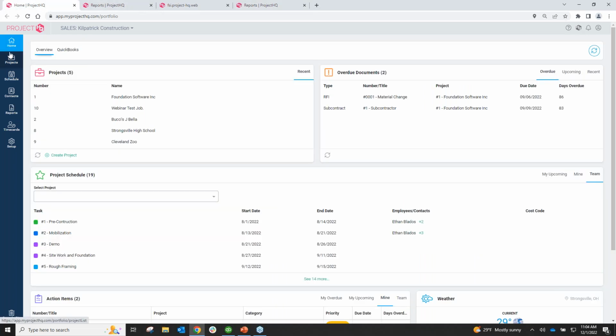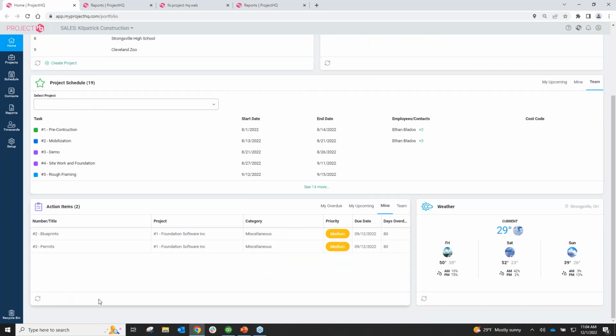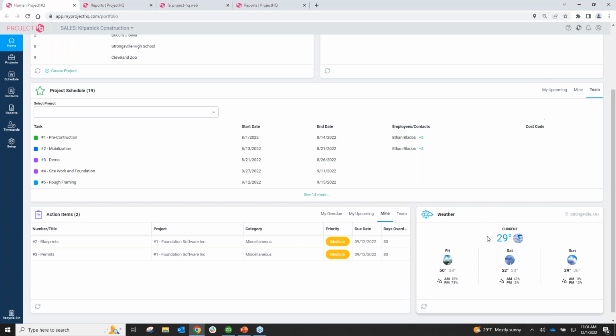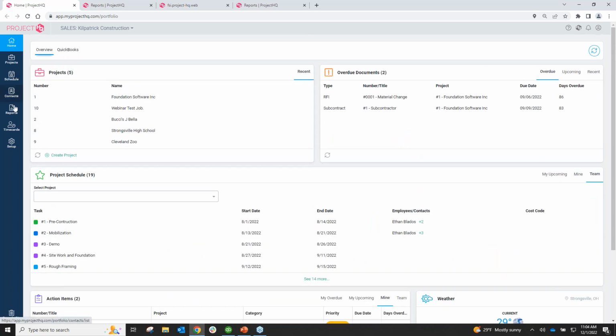So right here, I'm going to start us off in ProjectHQ on our landing screen in the home menu. On the home menu, it's just a quick shot of everything that you have in ProjectHQ: recent projects that you've been in, overdue documents, a screenshot of project schedules, action items, and a little weather screenshot down here as well. Over here on the left-hand side, you're going to have our toolbar.